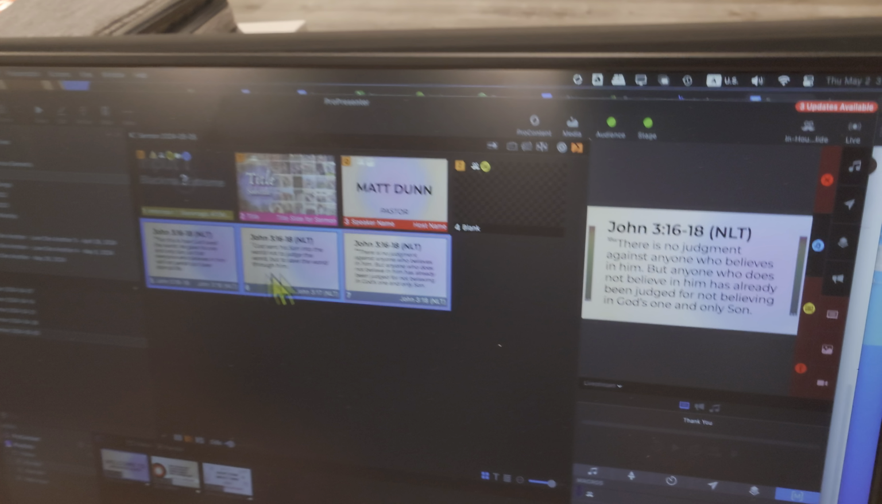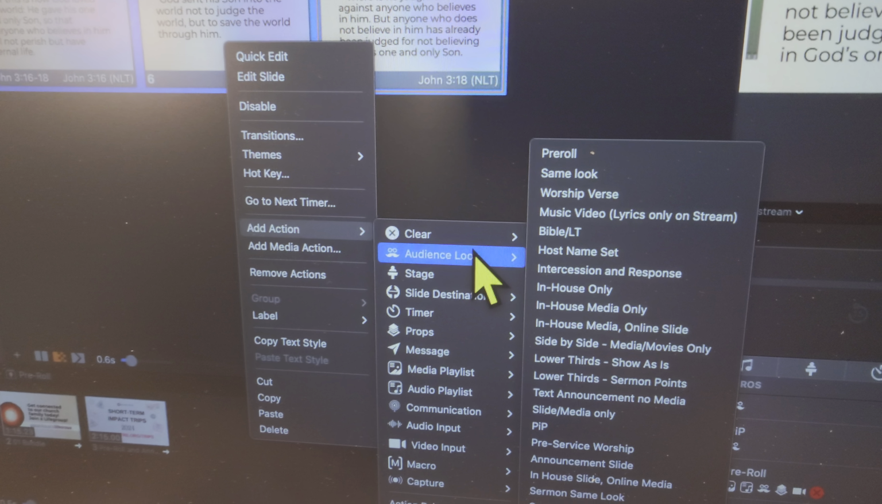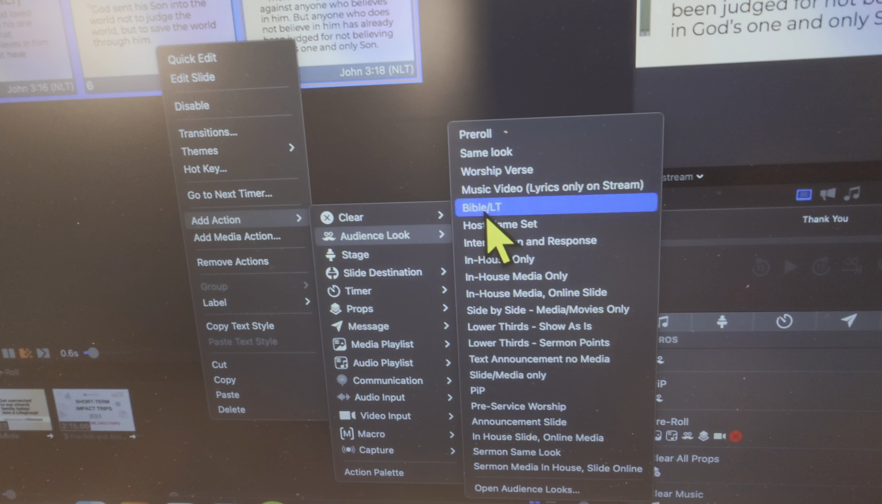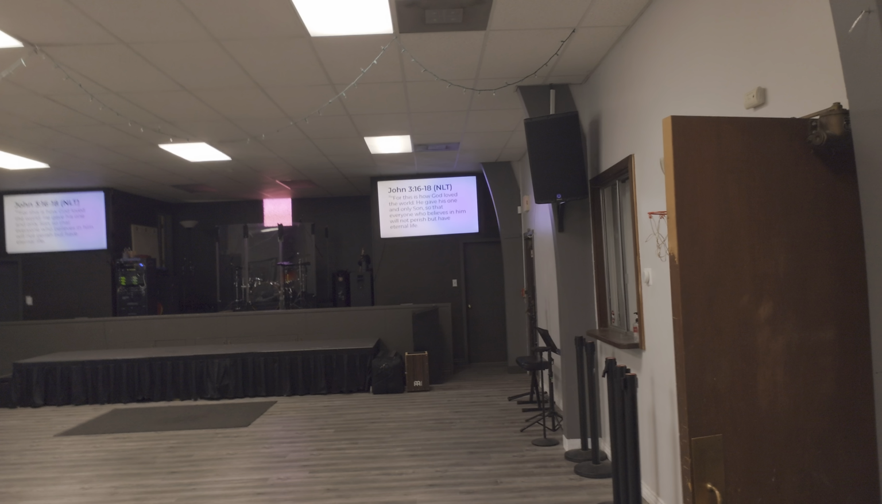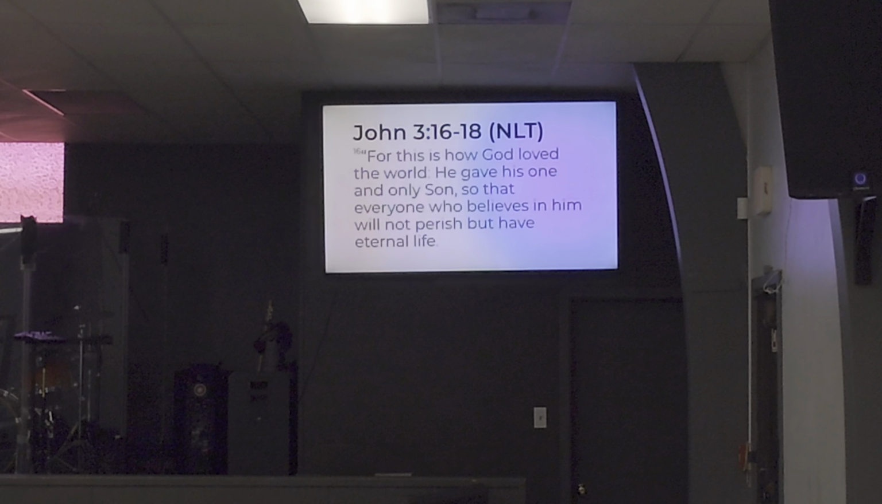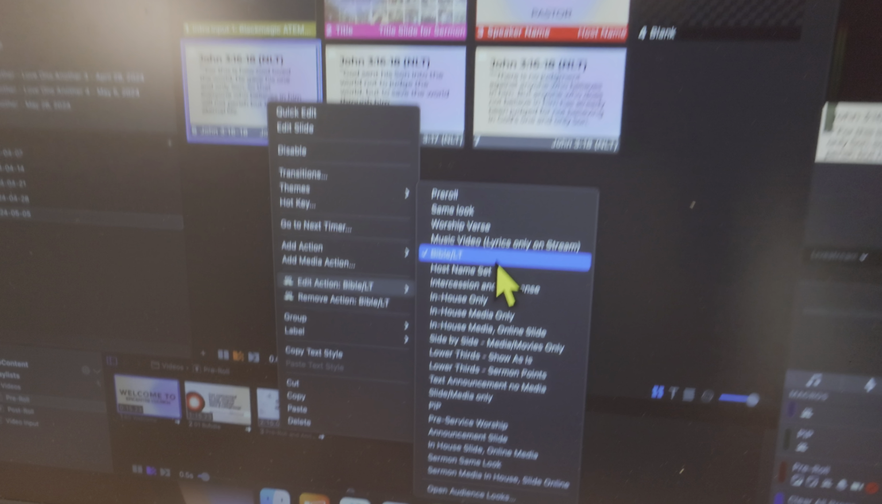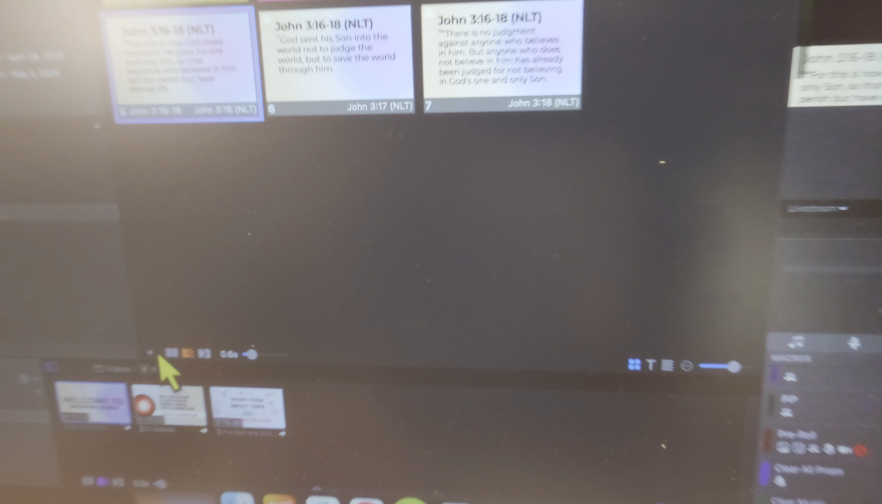So to show that on our screen, we're gonna set action, add action. And you can do this one, and that'll do, in the house, you'll do the verse. Let's try to zoom it in if we can. You can zoom in on with, yeah, there we go. Yeah, and on the live stream, it'll look like that. So that is the look, Bible NLT.